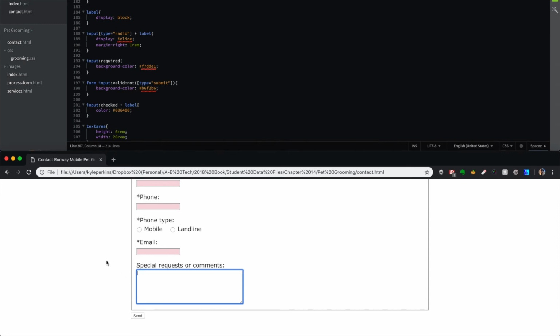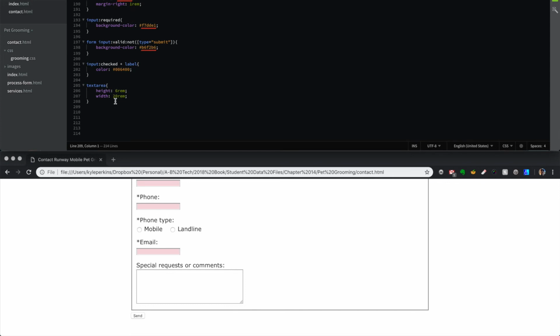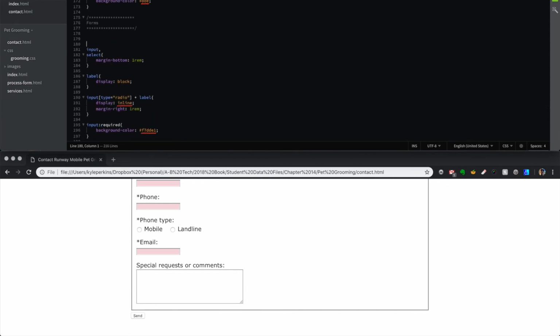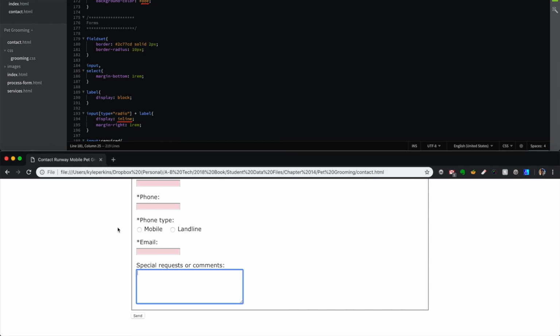Good. The last thing that we're going to do is modify the field set. So click at the end of the forms comment. Right here, we're going to be modifying the field set because that comes first before the inputs. First things first, border, hashtag 2C77CD, solid, and 2px. Border radius of 10 pixels. Let's save. Let's take a look. Okay, nice and blue and round.